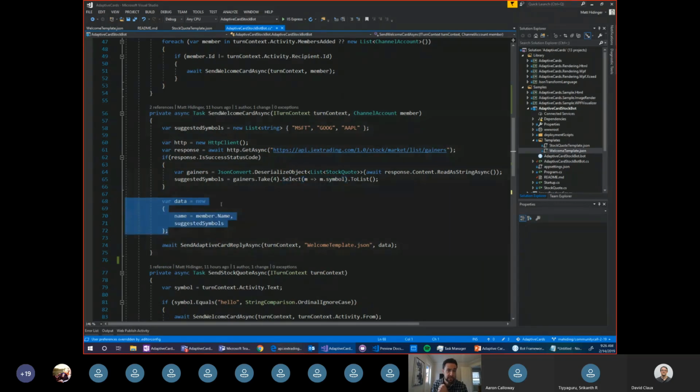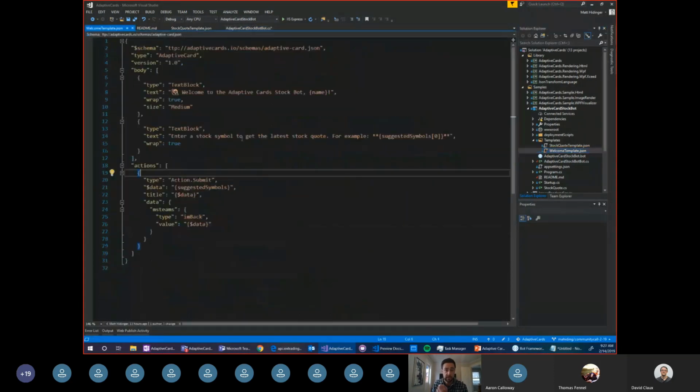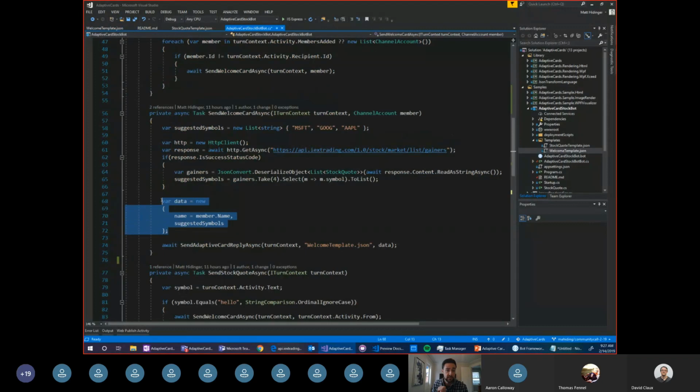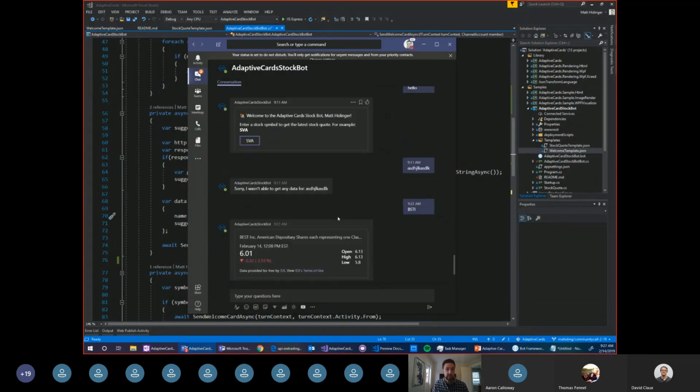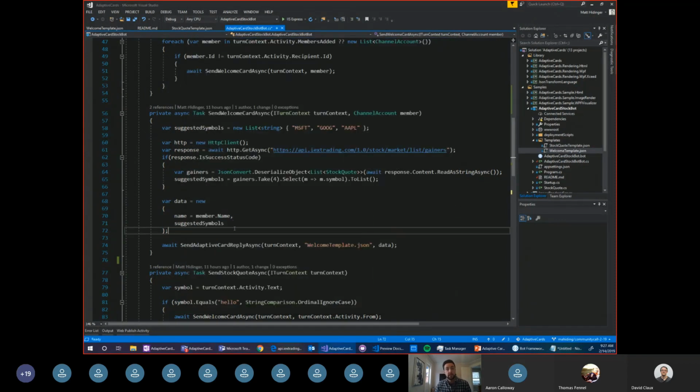Now I'm putting it into a C# anonymous object that I'm going to pass to my template. My template expects 2 variables to be passed to it, as we've seen. It needs a name, and it needs a suggested symbols array. So I'm putting data into that. I'm taking the name from member.name. The bot framework gives us a channel account. That's why when I type hello, it says, welcome to the stock bot, Matt Heidinger. The bot framework handles all that for me, so I'm passing that along.